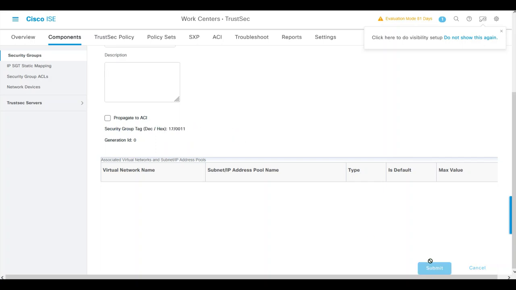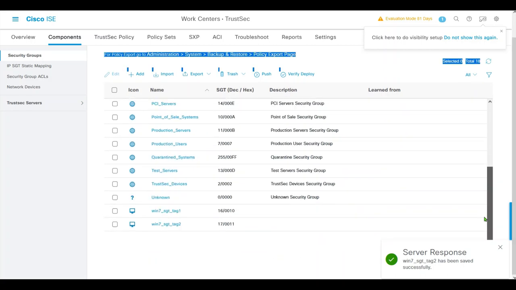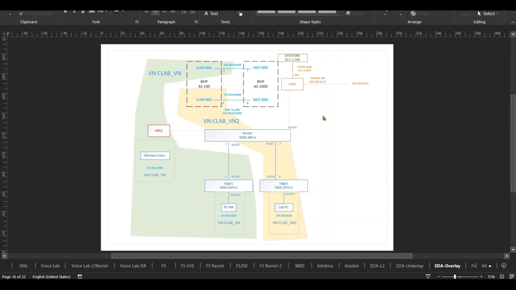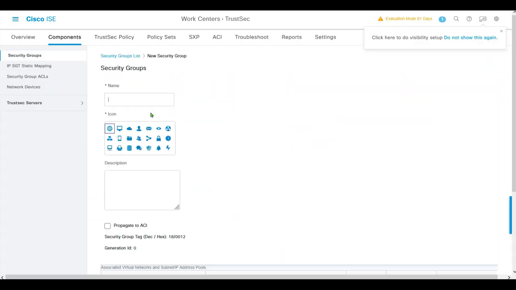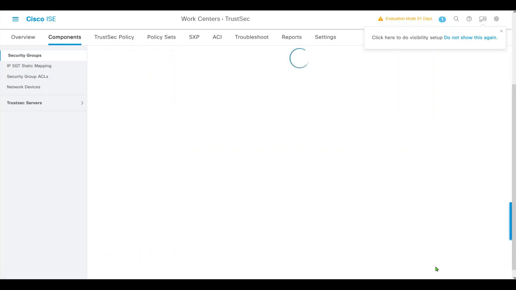Okay, so if you look at my layer 3 overlay diagram, you see I have two VNs, CDAP VN and CDAP VN 2, and inside the VN I have two networks, 172.16.1 and 172.16.2. In CDAP VN 2, we have one network, 172.16.3. So I'm going to have three SGTs, but I have two VNs. So now back to our SGTs, I'll create one more tag, tag 3. What you see here, I have tag 1, tag 2, tag 3. They are for our networks.